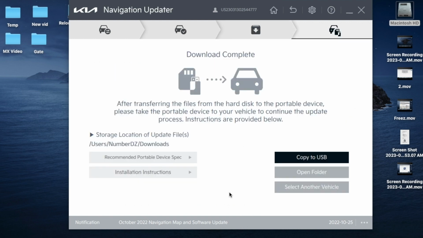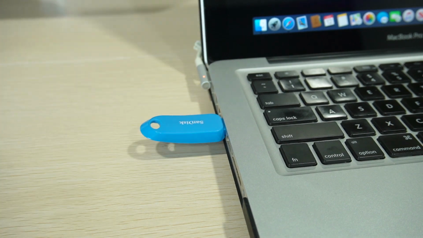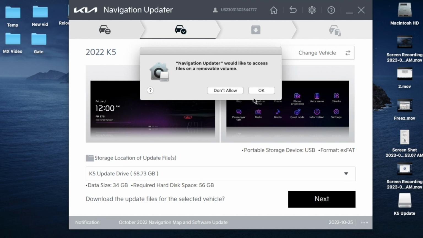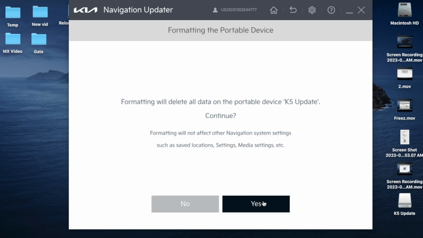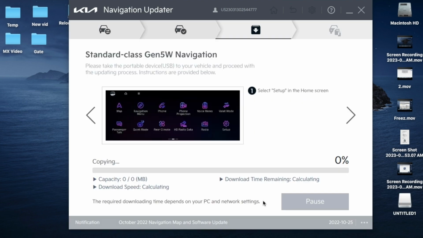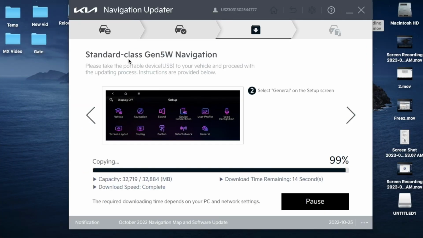Now you need to copy the download to your USB. Connect your USB and click Copy to USB. Click Next. Click Yes. The software will format your USB again. Click Yes. And now it will start copying the update to your USB. Here you need to be patient because it will take a very long time to copy. It all depends on the read speeds of your USB. Mine took 45 minutes to finish.